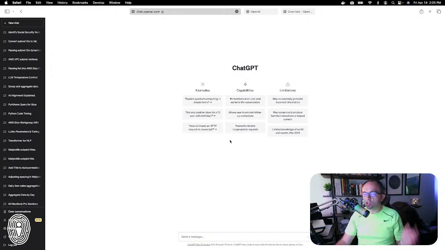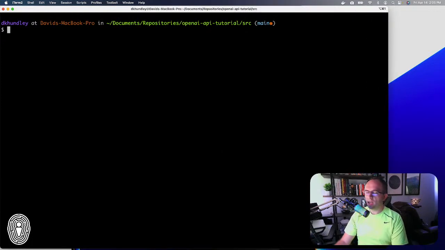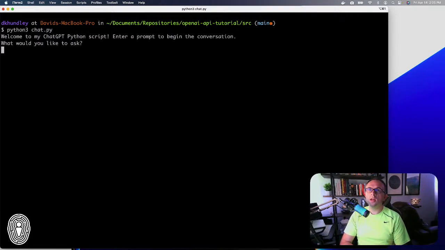I want to go ahead and just jump to the end to show you what we are going to be building today, because I think this is really, really cool. This is just a standard terminal, and I'm going to run a Python script that is basically going to emulate the ChatGPT functionality. So I'm going to go ahead and start that up. I'm going to call python3 jet chat. Welcome to my ChatGPT Python script. Enter a prompt to begin the conversation. So what would I like to ask?